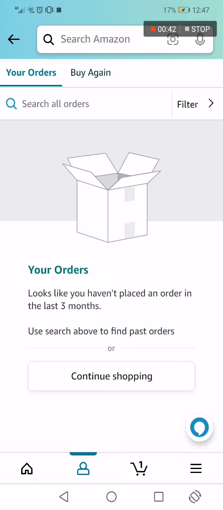Click on your orders, and now as you can see right here you will find your orders, and you can now continue shopping or filter or search on your orders.